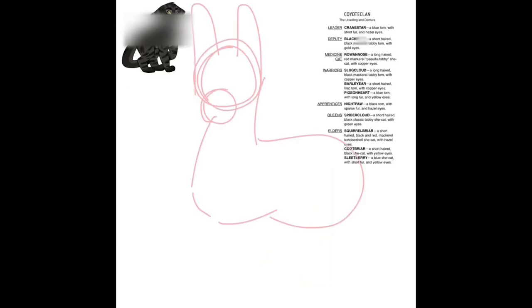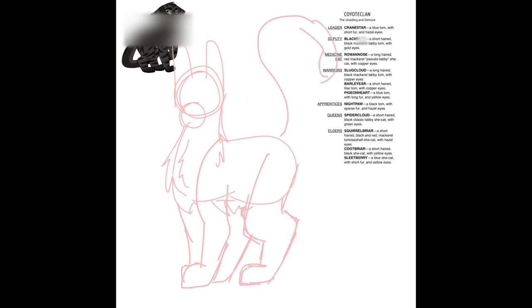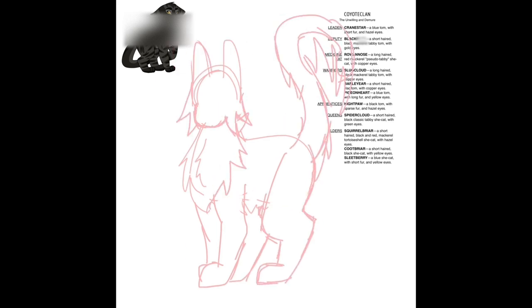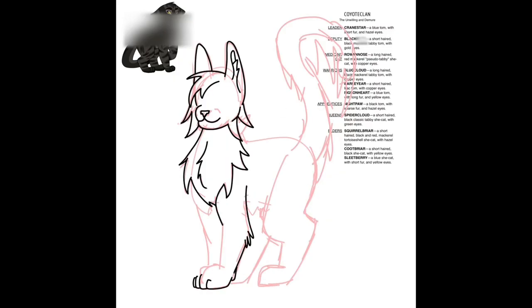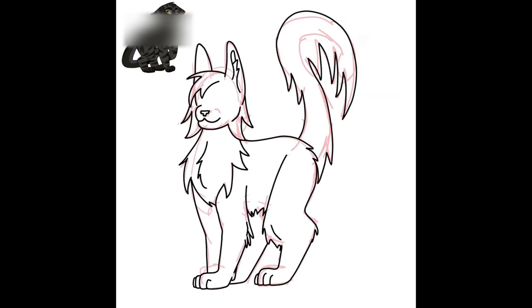Slug Cloud is a long-haired black mackerel tabby tom with copper eyes. The first warrior. I decided early on that I wanted to make him related to Black Mask, and so I used some of his colors for his color palette. I attempted to make his head similarly blocky, but it didn't exactly work out as planned, and I think because of his proportions, his head looks a bit more circular than I'd wanted.